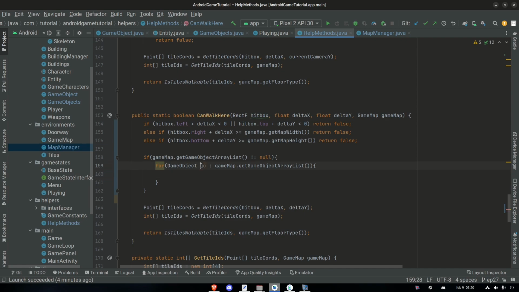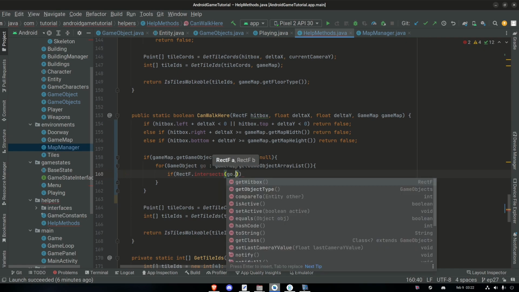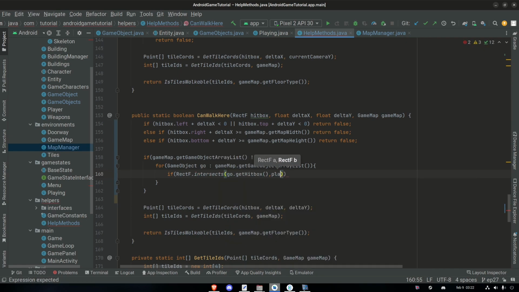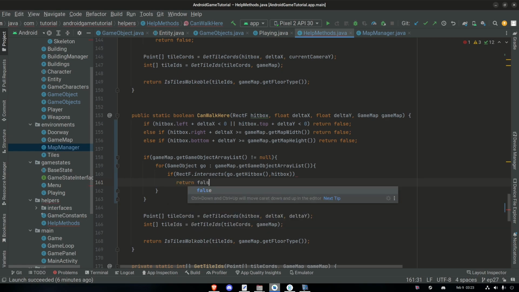And then we just want to check if the hitbox collides with the player. If it does, then return false. Then we don't need to check this, so we can return right away. So if rectf.intersects geo.getHitbox and then the player, which is the hitbox that we had here, not like so, return false.